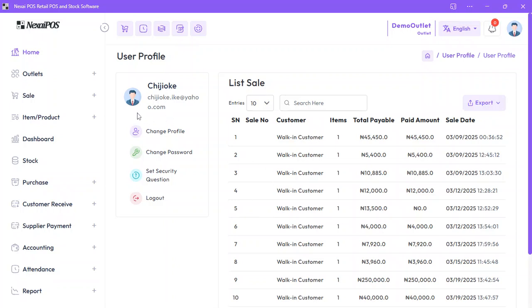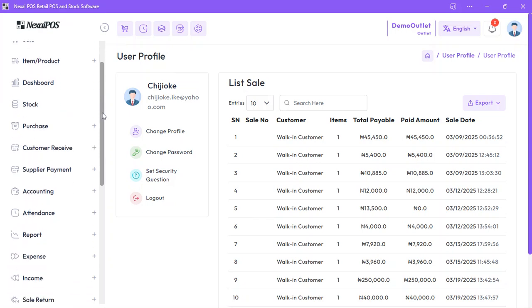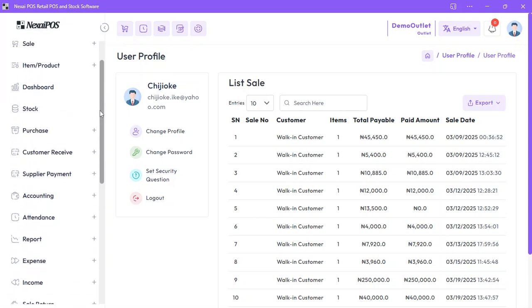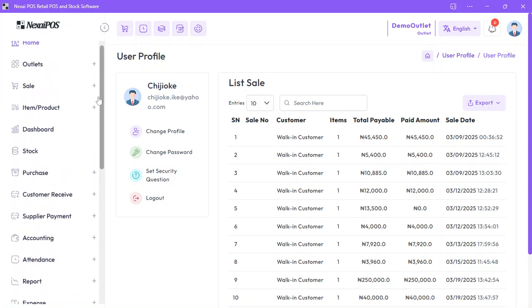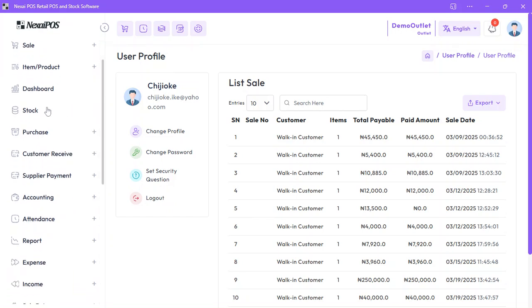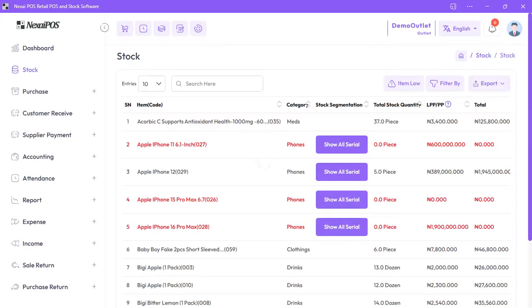Okay, I'm going to show you how to add new stock for items that are out of stock. One of the ways you can find these items is to go to stock, and you find out that this item is out of stock, this one is also out of stock, as well as the iPhone 16 Pro Max.